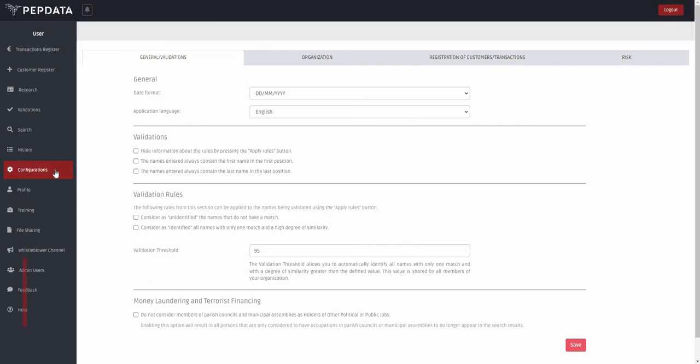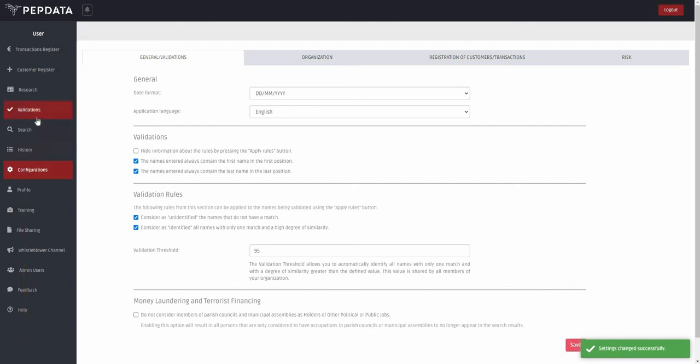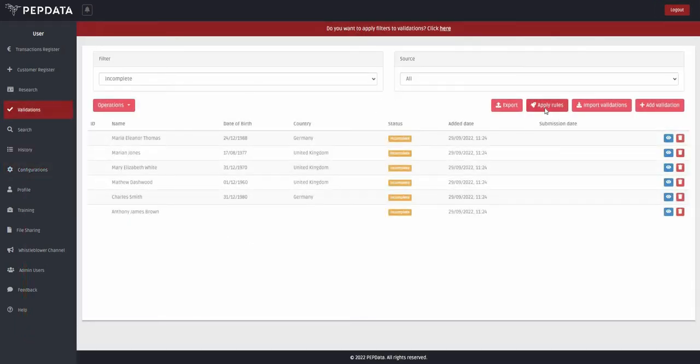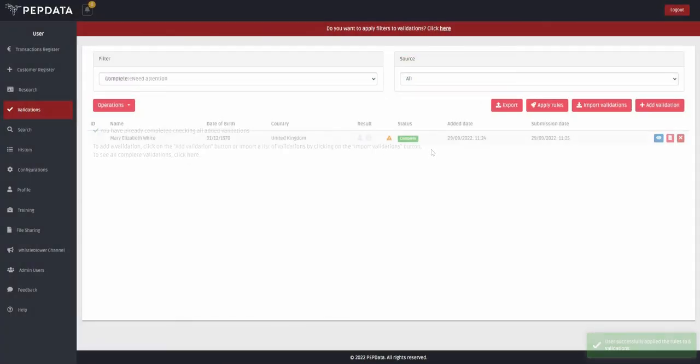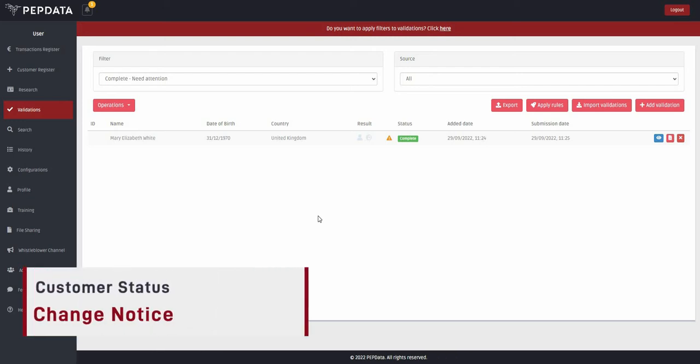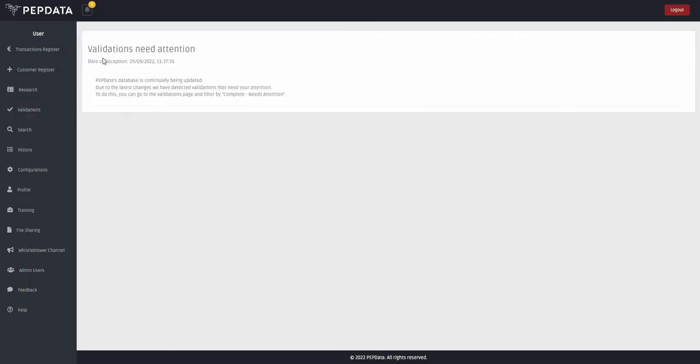Depending on your needs, you can configure your settings in the Configurations menu. Then simply apply the rules to your entire list by clicking on the Apply Rules button. Our platform is updated daily, so if the status of a customer changes, you will receive a notification. By pressing the Bell button, you can access the new information available.